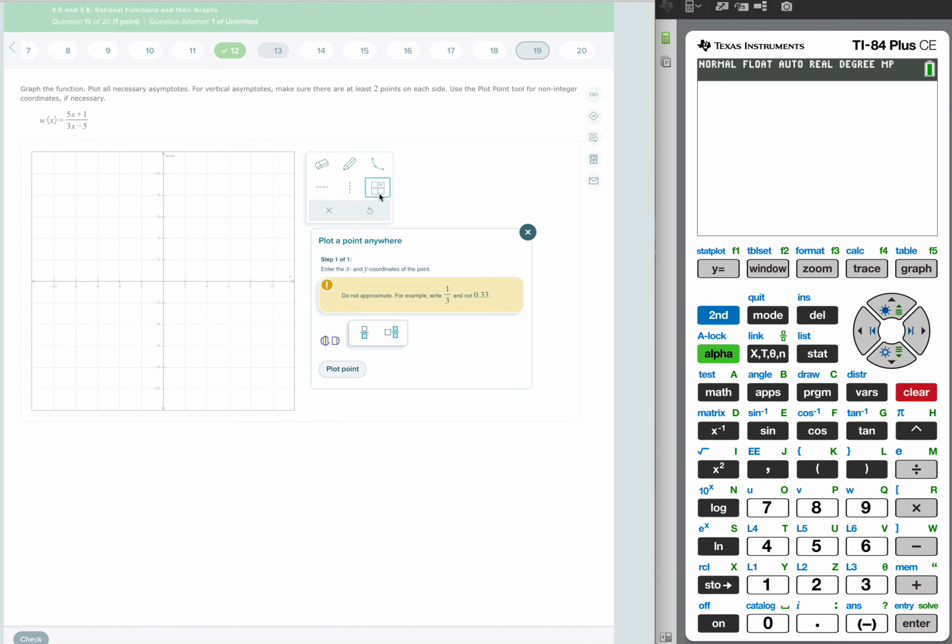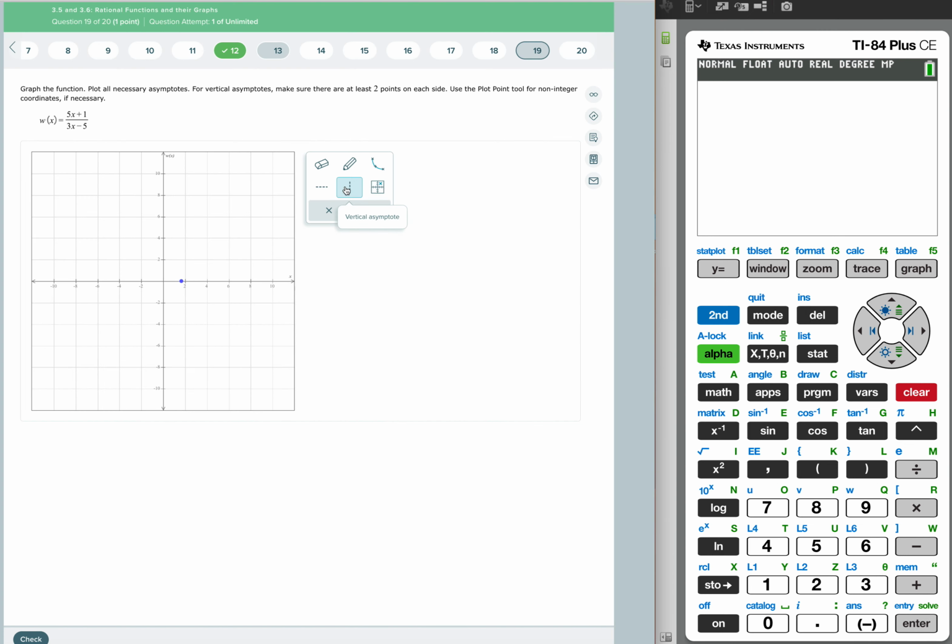We're going to plot a point. And remember, that point is going to be a vertical asymptote at x equal to 5/3. So we want to put x equal to 5/3. And really, y can be anything you want. But let's just go ahead and put a 0. And we're going to plot that point. We're going to close this. And now we're going to get a vertical asymptote. And it will let us put that there and turn that off.